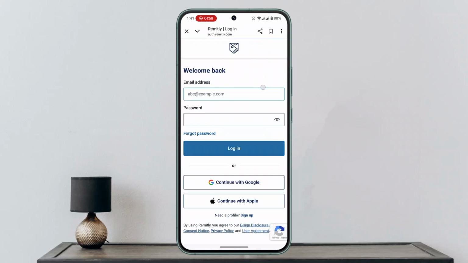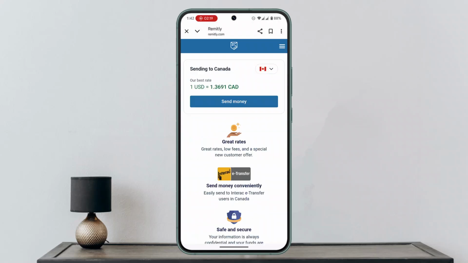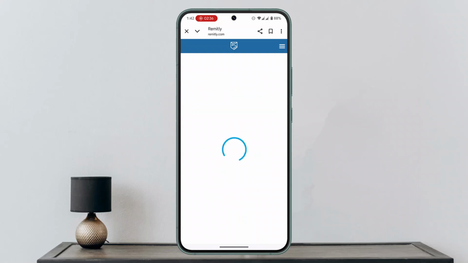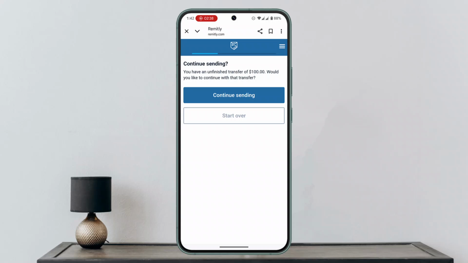So I'm just gonna go ahead and quickly enter in my information. First of all, you have to select from where you are actually sending. If you are located in the United States, you want to select US, and then for the to country, you have to select Canada. Once you do it, the interface will look something like this, and click on send money.